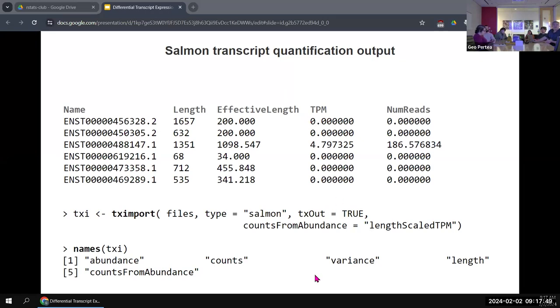In some cases when you do tximport, you get this. So actually, the TXI object is interesting. The result of this function has, in this example here, four overlaid matrices of the same shape. Abundance is actually a TPM column here. Counts is the numReads column. Length is the effective length. And variance here is only available when you run Salmon or Kallisto with bootstrapping or inferential sampling.